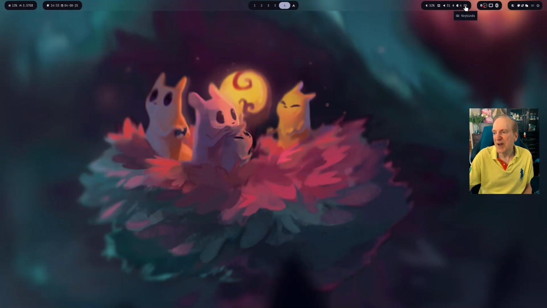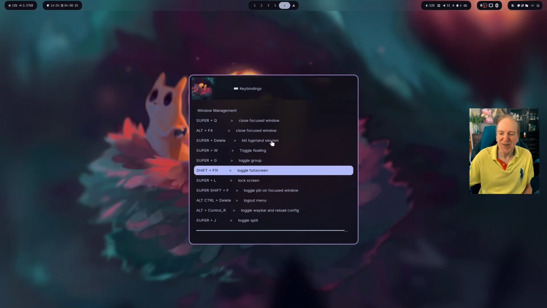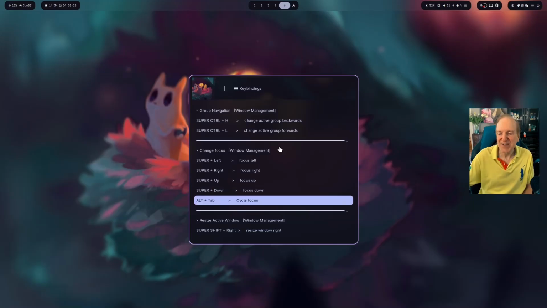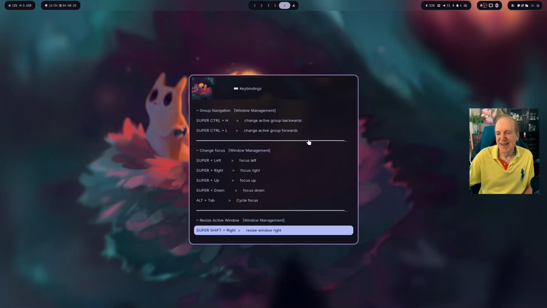And then we got our keybinds. So if we click on this, it'll open up a cheat sheet and show us all the keybinds that we have in here. And when you add keybinds in the keybinds config file, they'll automatically be added into this keybinding list here. So they update dynamically as you add to them. So that I think is really cool.